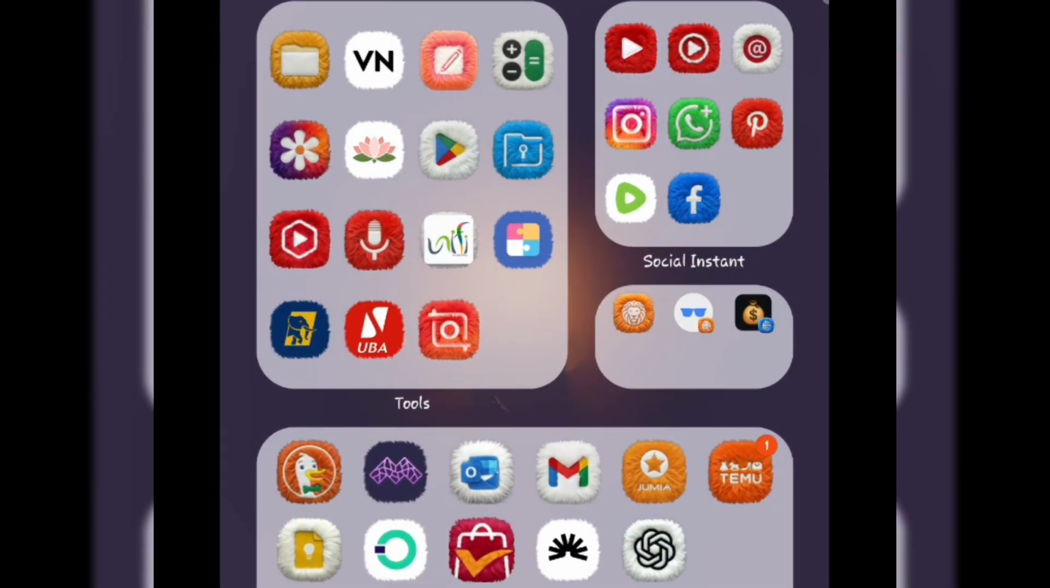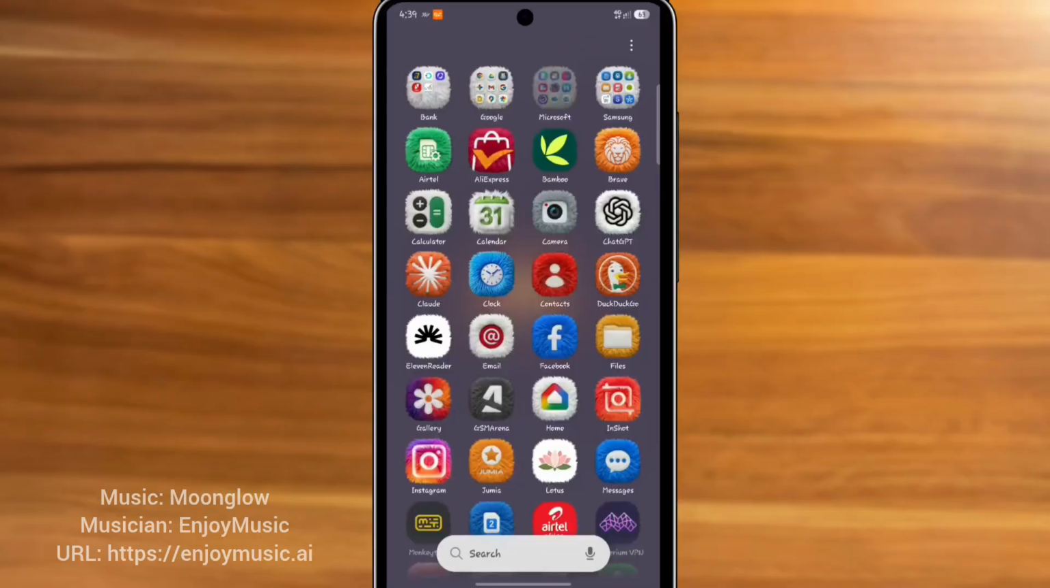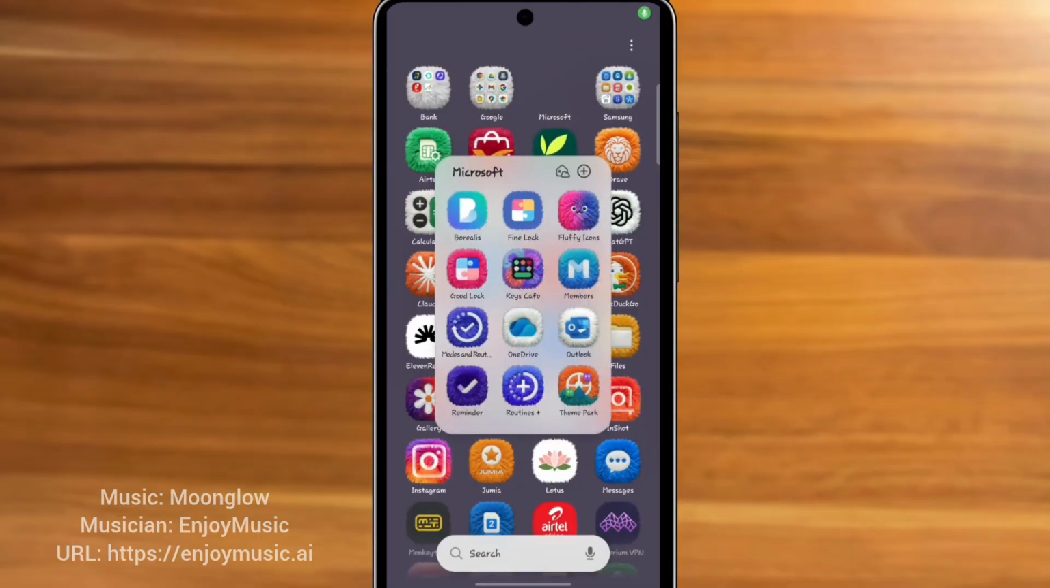In this video, I will teach you how to get a fluffy icon on your Samsung phone from what you are seeing now. Now let's get into the video. First of all, I would like you to get 4 apps. The first one, the second one, the third one, and the fourth one.